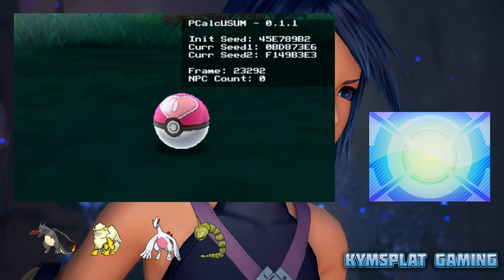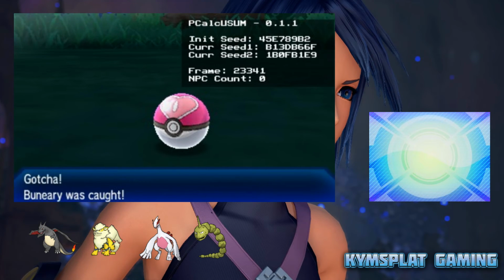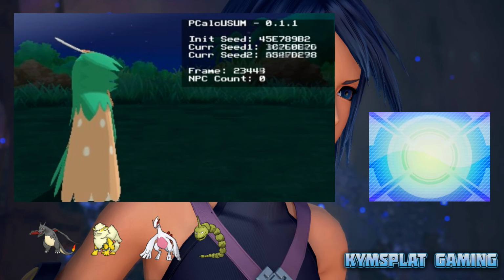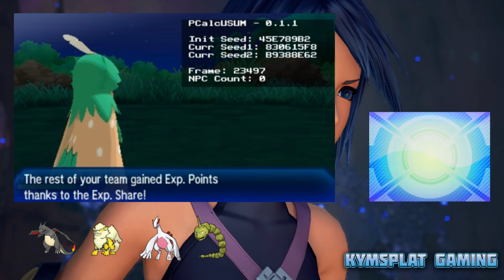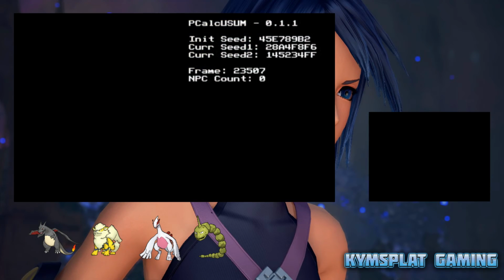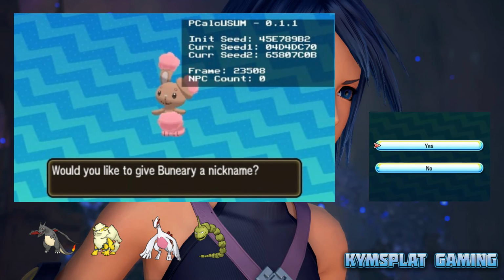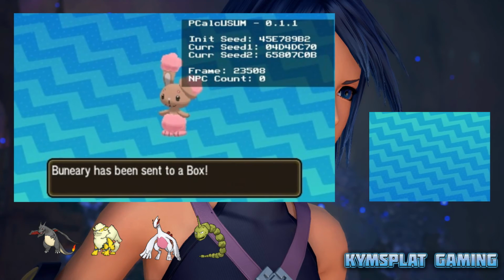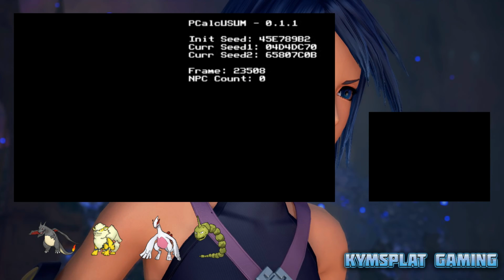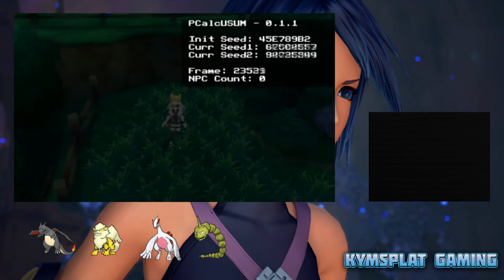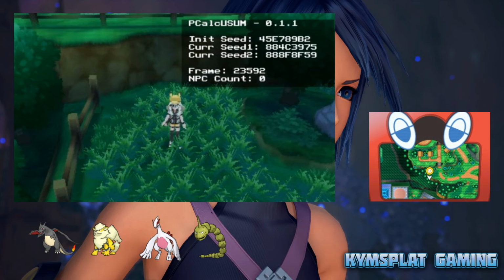I catch all my shinies in love balls because I'm a bit gay like that. Great. So there's my shiny Binary. Send it to the box. And there you have it.